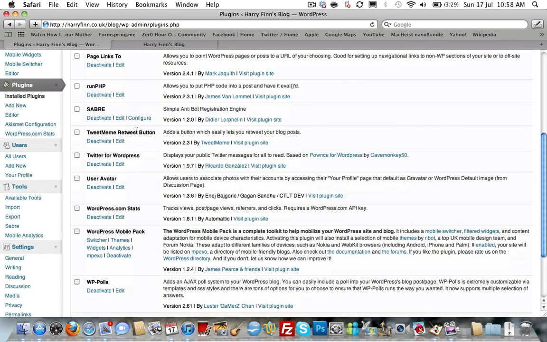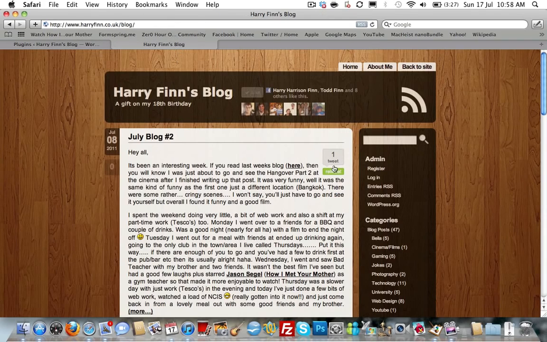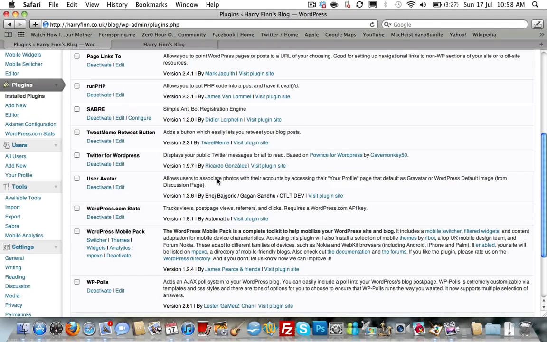I've also got the retweet button, sorry. So obviously it allows me to retweet my blog posts, and you can see that here over in the right hand corner. Quite a nice little plugin, and that does give you some options with the CSS about where to place it and how it looks and things like that.